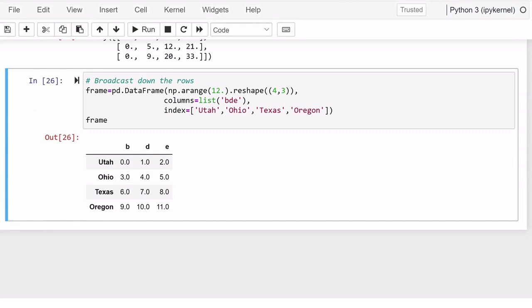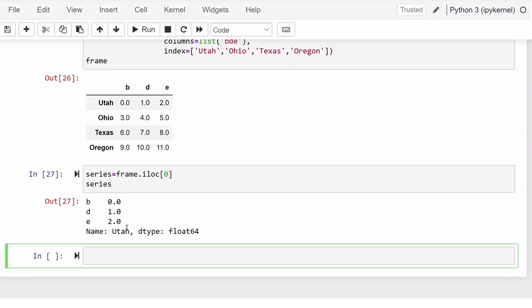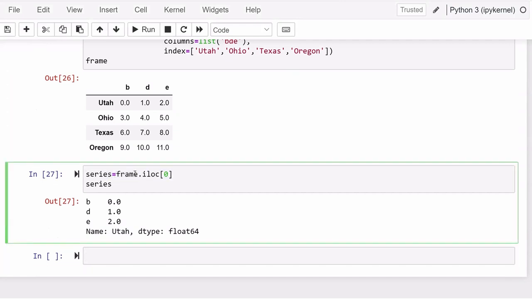Now, suppose we want to subtract a series from that data frame. We can just first define our series here. And our series is simply the first row. Remember that this is how we said we can select a row using an index. Remember we said we can use index or we can use the labels. So this one is the same, series equals frame dot loc. Then you open square brackets and you pass the label. Remember, the label for the first row is Utah. So if you pass Utah there, this will simply give you the same output as when you use iloc and you pass the index.